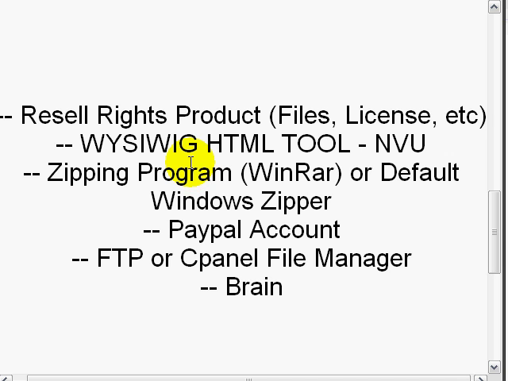The second thing you're going to need is a WYSIWYG tool. WYSIWYG means what you see is what you get HTML web tool. Basically, an easy way to understand it is that it's an HTML tool or web tool that allows you to edit web pages. If you've used programs like Microsoft Word or WordPad, then it's a very similar aspect to that.